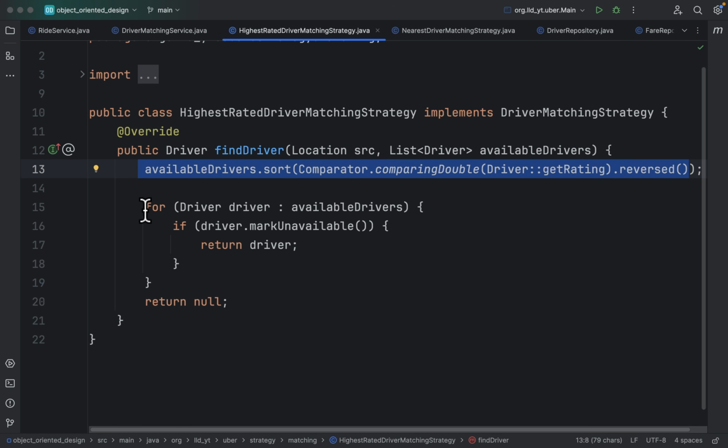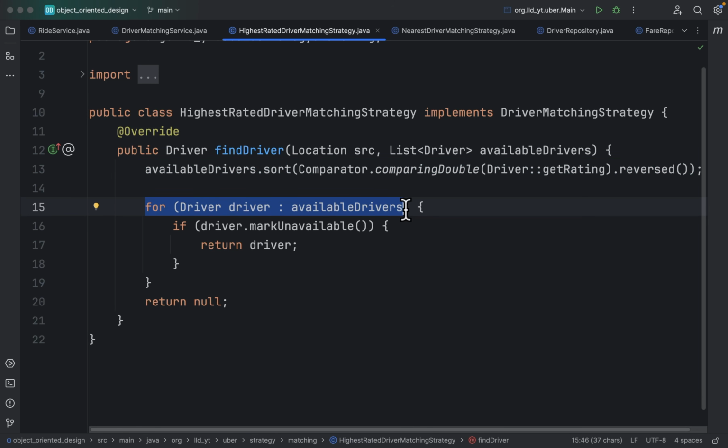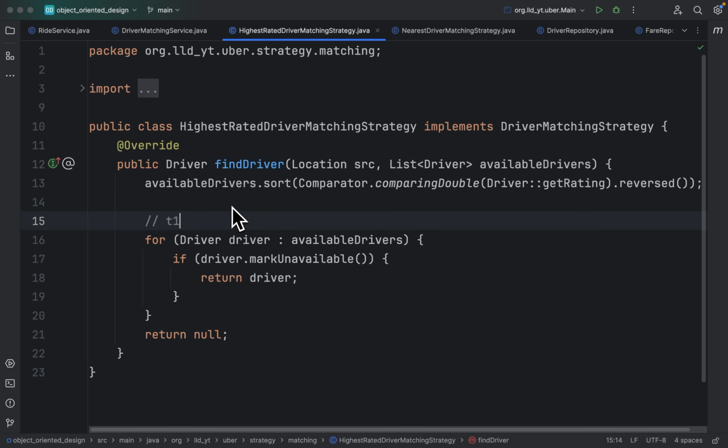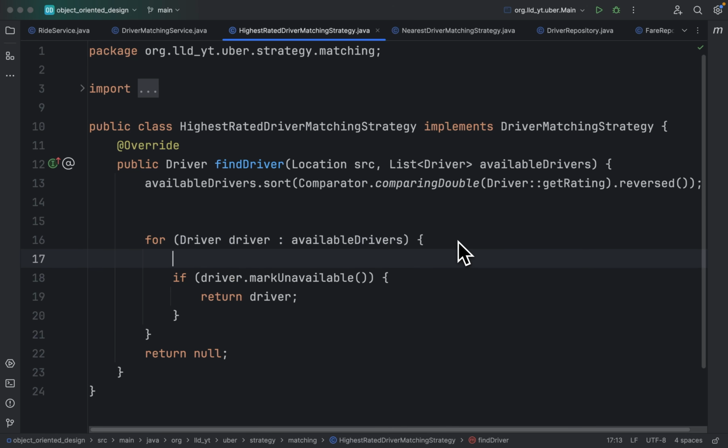And finally, I am looping through all the available drivers and assigning one of the drivers atomically. So what I mean by atomic is, let's assume that there are two riders, okay, and only one driver is available in that location. So what will happen is both of the threads will start the for loop. They will simultaneously go into this for loop and both of them will be trying to get this driver. All right. So they will be calling this function, which is markUnavailable.